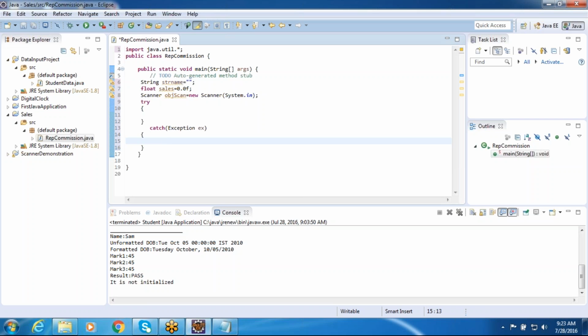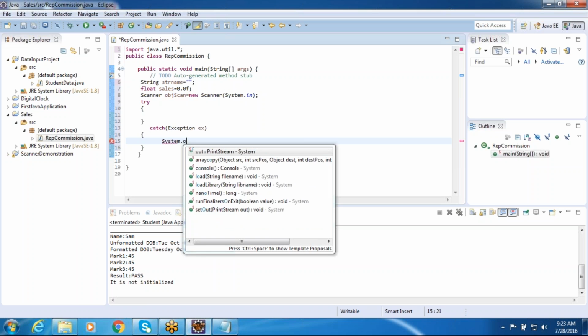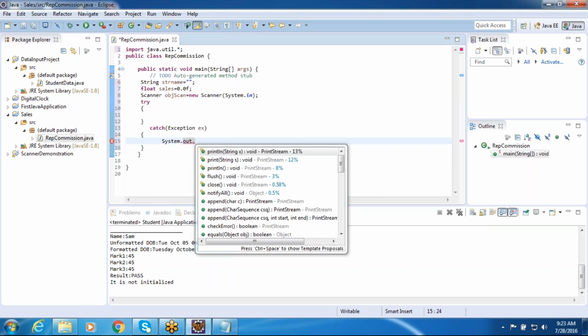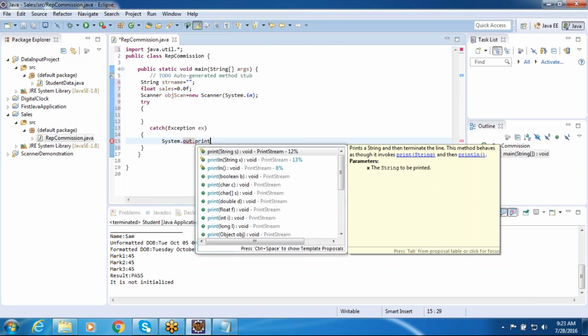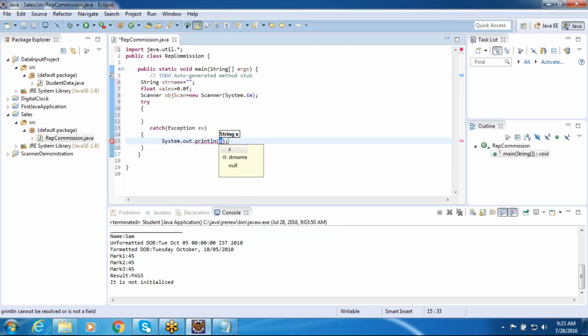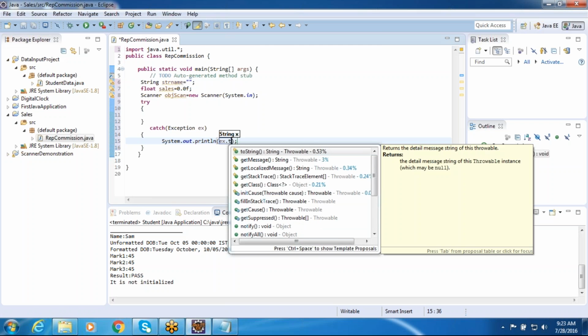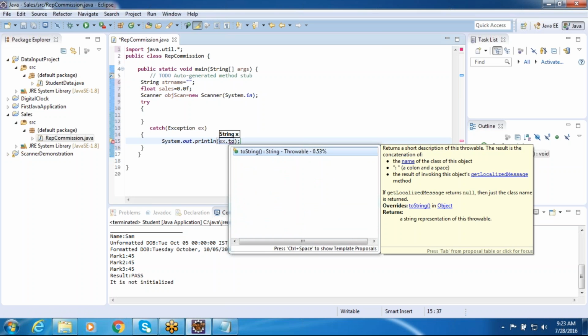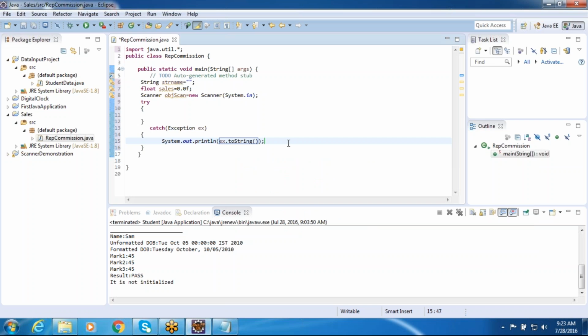Now here you are trying to input data. If you don't enter proper data for the float data, what will happen? It's definitely going to crash. Therefore, we handle it now with the help of the try catch block. In the try catch block, let us write System.out.println, and we try to print the exception, ex.toString. So it's going to print here if you have any exception in this.